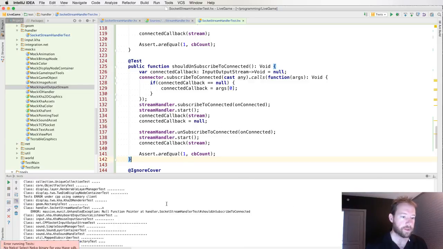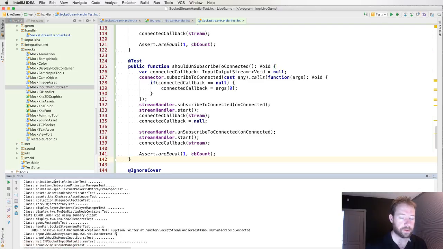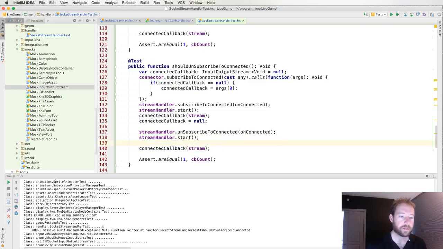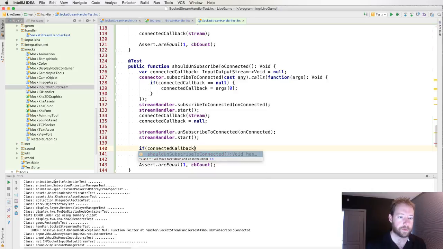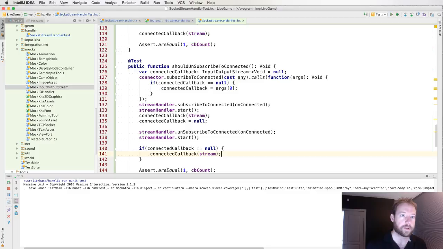There we go. So there's that. It'll say, oh, it's a null pointer. Oh, because this right here, that won't actually work. I guess it's okay, because we could just say if connected callback is not equal to null, it'll do that. But I don't think it'll actually fail, that's the problem.